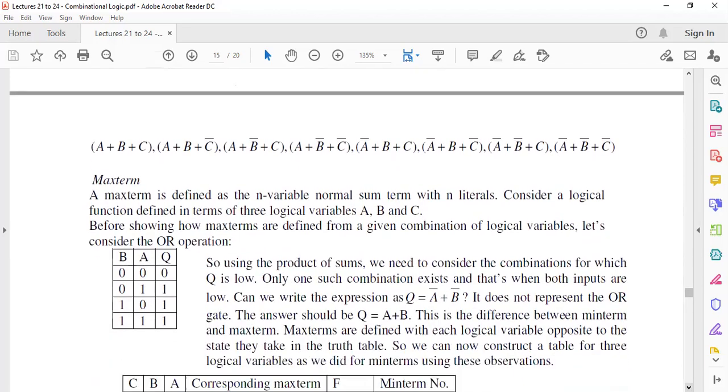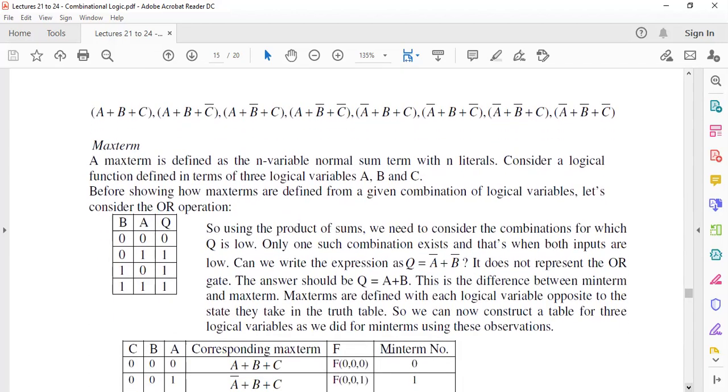how it is used. Now next is a maxterm. A maxterm would be a sum of terms. So instead of being the product of terms, it's going to be a sum of terms. If you look at this truth table here, for the operation, the maxterms will be as follows.